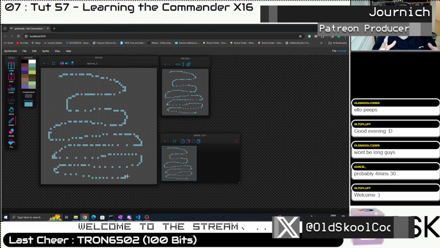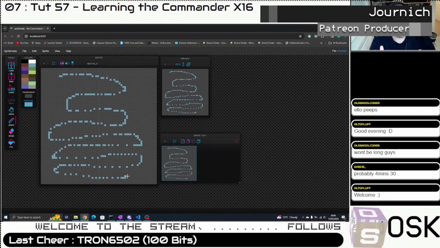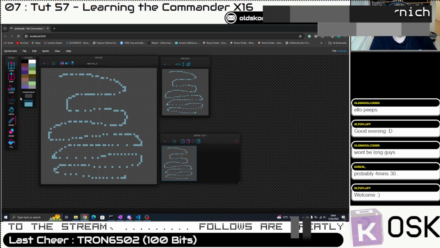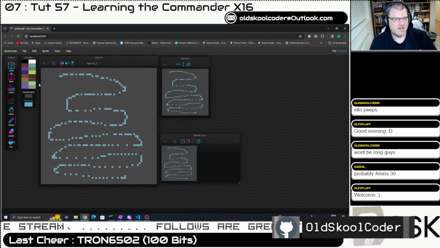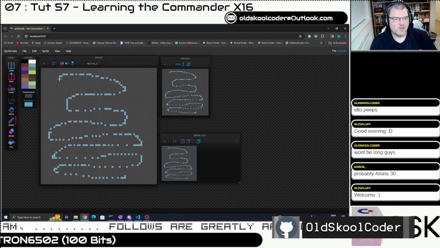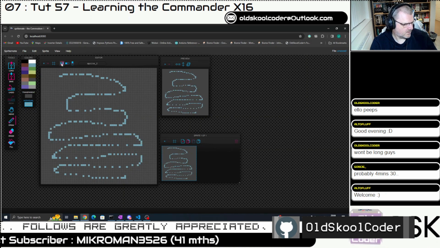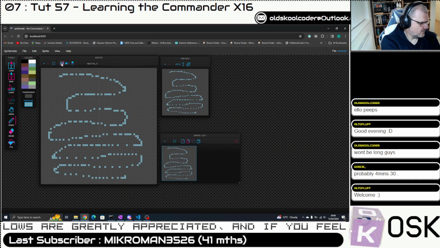So most of the code exists, right? What I've got to do is change the palette. Got to get rid of the multicolor mode.